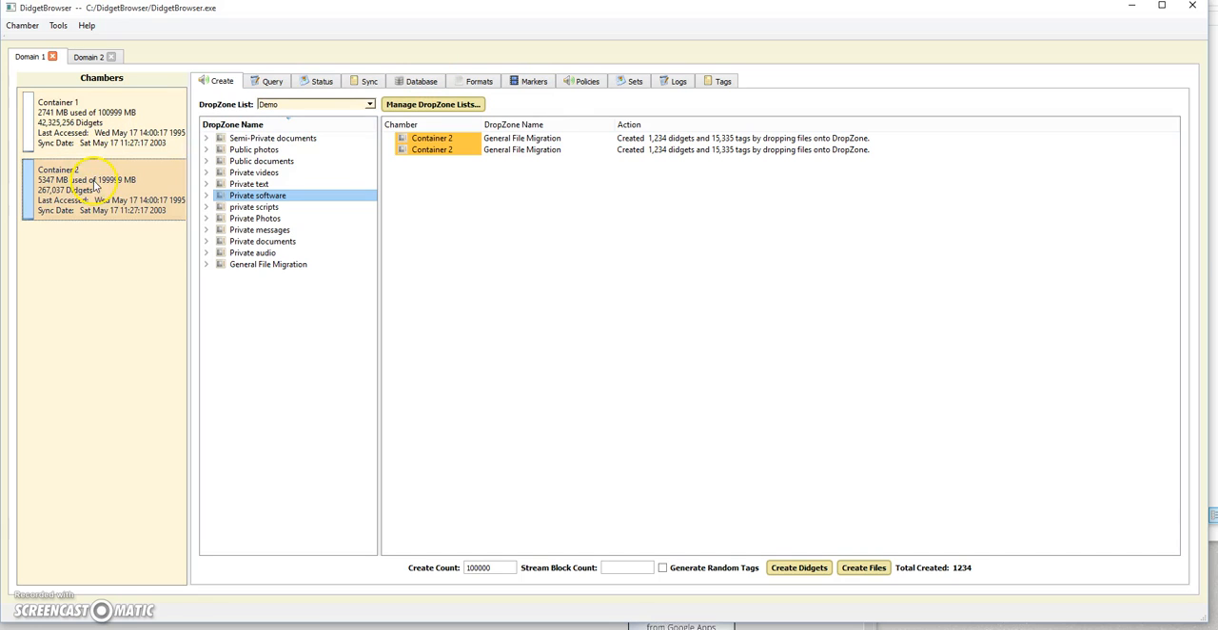Now, to show you how we create our file digits, I've got a couple of containers here, container 1 and 2, in which I've imported a bunch of files or created a bunch of test digits. Let me show you how this is done.